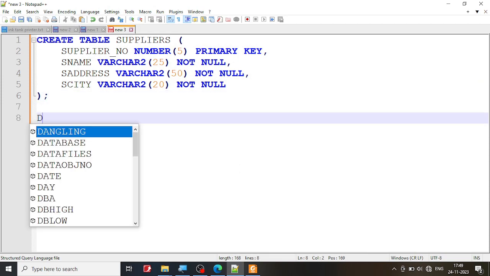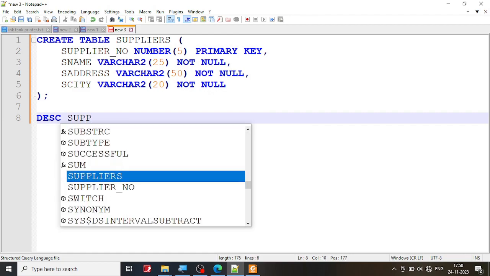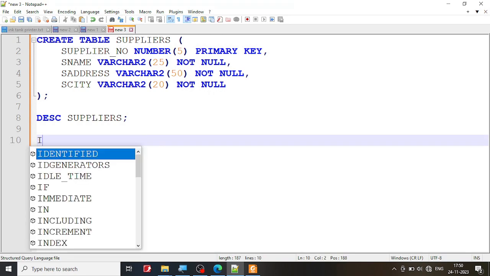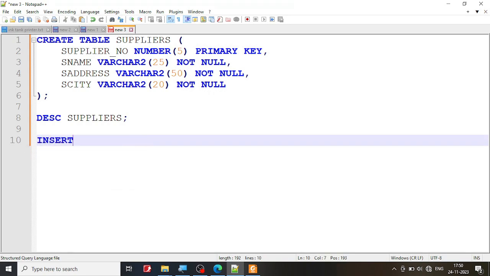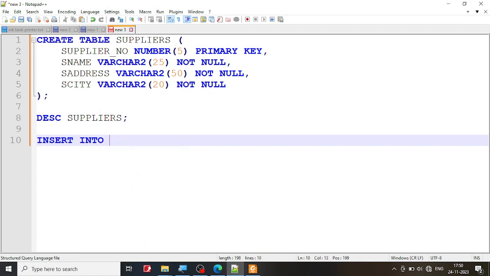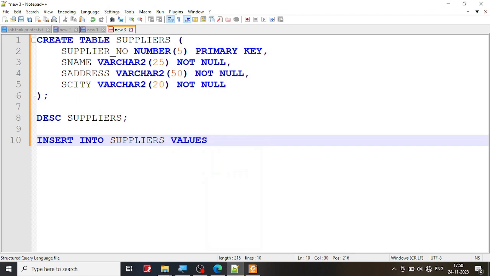Let us describe this particular table. It is required that whenever you create a table, you describe the table. Then let's try to insert a few things into this table. I'm going to say insert into suppliers. This is my suppliers table. Let me put a few values into it. What are the values that we are supposed to put here?